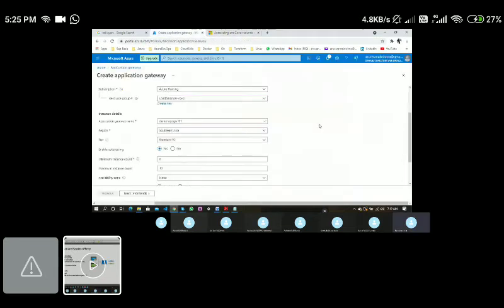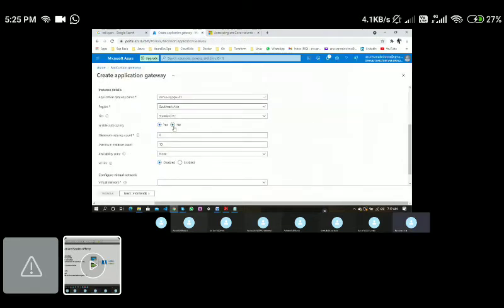So let me come back here for now and enable autoscaling. Okay, I'm going with the default. When I say autoscaling, by default, depending on the load, it will increase and decrease the instance count. If I say no, by default it will take 2 for distributing the load. So for now let's go with that.